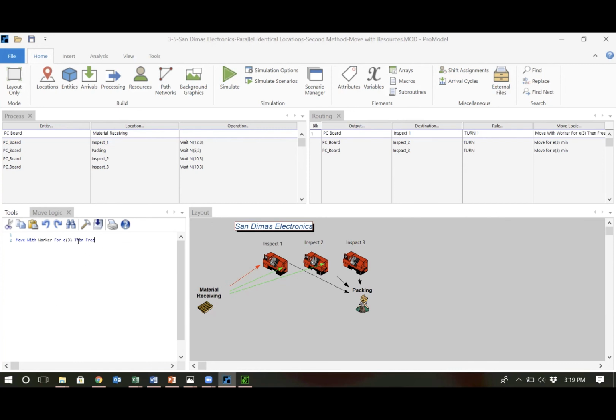This is an important keyword. So all the blue things here are keywords. They have to be there. Otherwise, you are going to get an error. Then free is important because what this tells the simulation is that when the resource moves one part from one location to another, then free the resource so that the resource can go to other locations and move other parts.